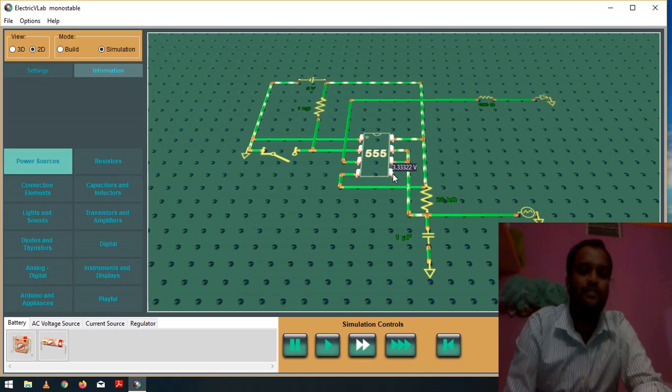Pin number 5 is nothing but control. I have not connected anything to pin number 5. If you want, you can connect one capacitance through which you can ground pin number 5. It is not required. We are not going to provide any control voltage. Pin number 6 is nothing but threshold, and pin number 7 is nothing but discharge. In the case of monostable multivibrator, these 2 pins are shorted together across the capacitor. Pin number 8 is nothing but VCC. It is connected to VCC.